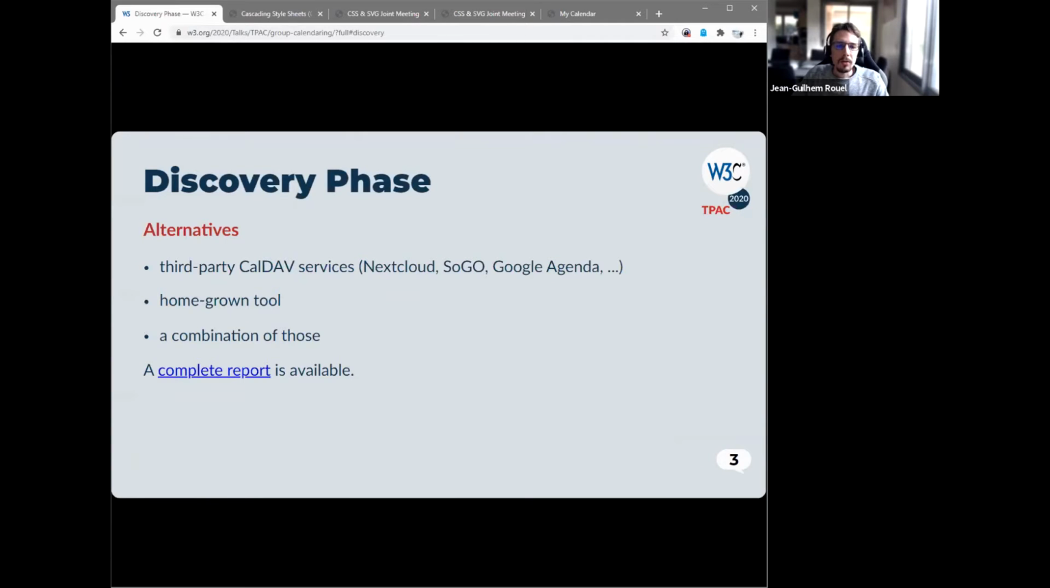So after establishing a set of goals, we moved on to a discovery phase during which we tested a number of possible solutions, both external and homemade ones. I've published a report that's available in the form of a blog post. It's also linked from the slide. And I'm going to show you a summary of our findings now.